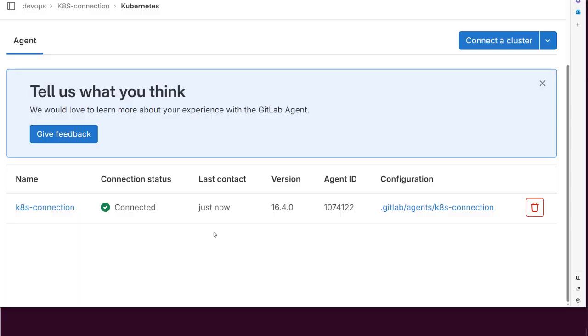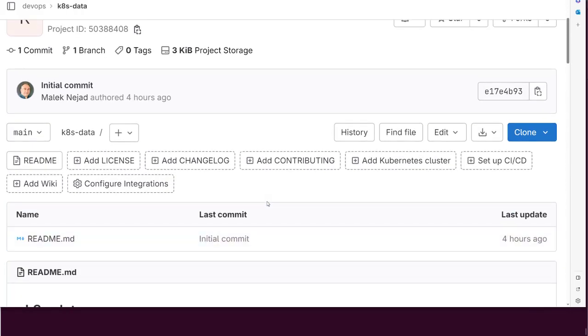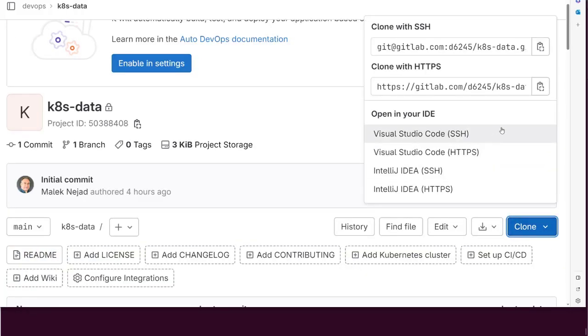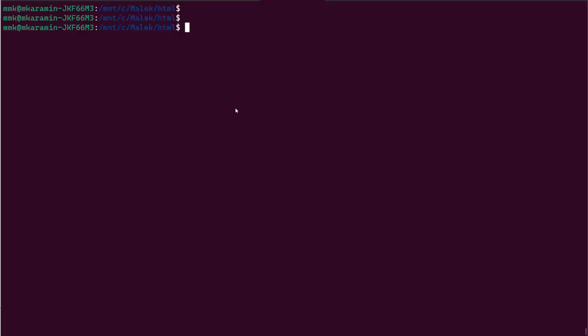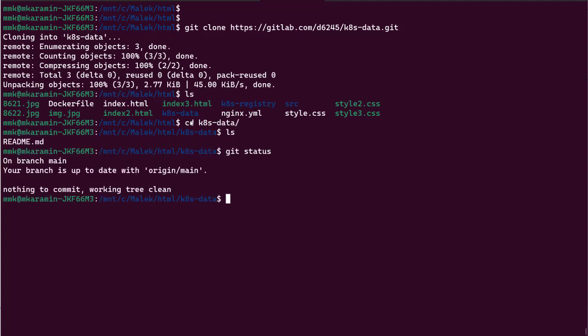In the next step, let's copy our project data to the second repository. So let's go back to the other repository. As you remember, its name was K8s-data. At the moment it's empty. Let's clone it in the terminal, just type git clone and the address, then ls. Let's switch inside that. You see it's empty. Git status, and you see it's up to date.